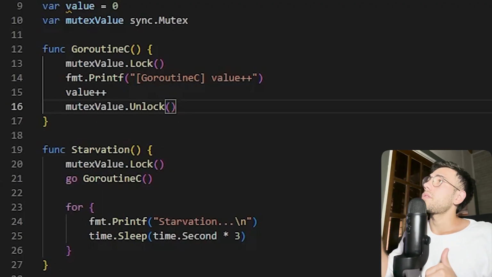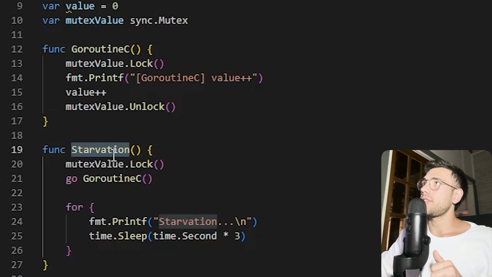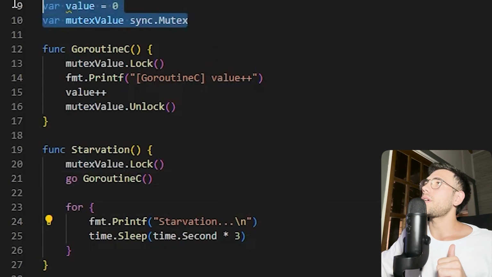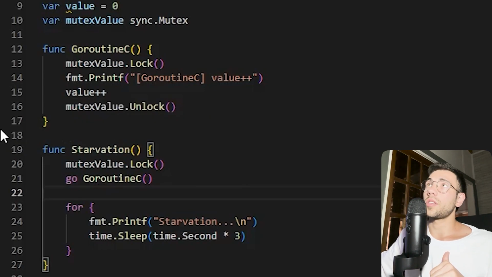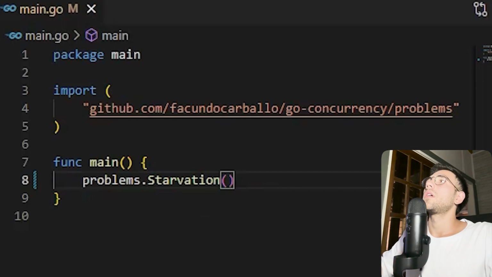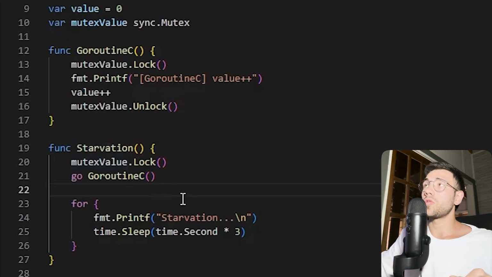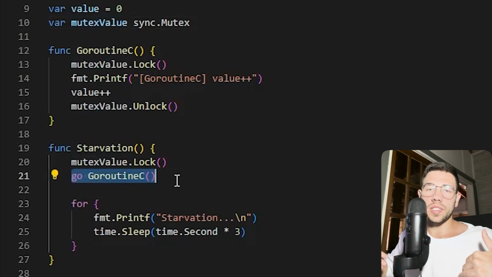So for this case, we have here two functions, a coroutine C and a function of starvation. Here we have a global mutex and a global value variable that is initialized on 0. The starvation function, which is the function that we will execute here, the first thing that it does is lock this global mutex, and then execute this coroutine C in background in a concurrent way.